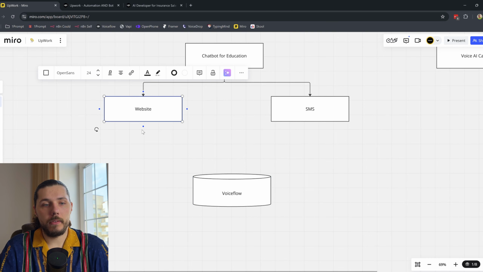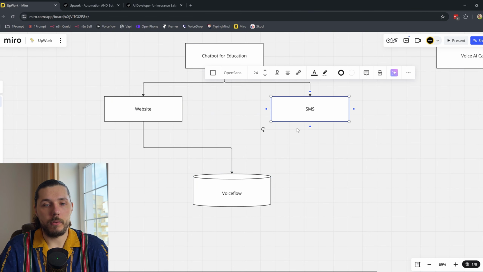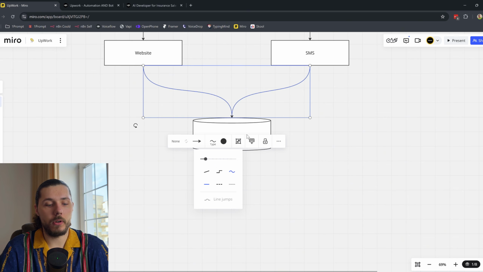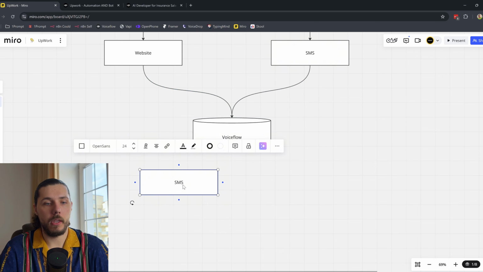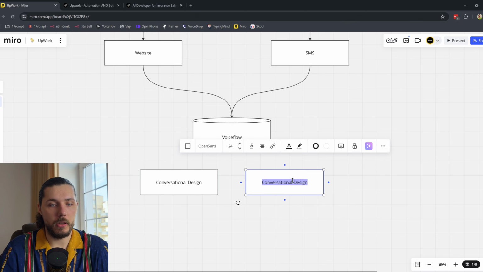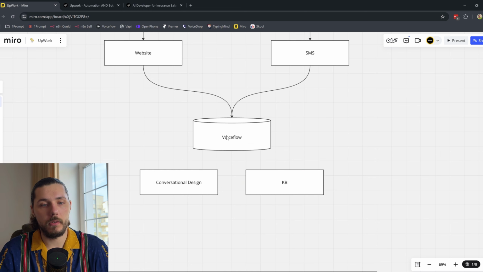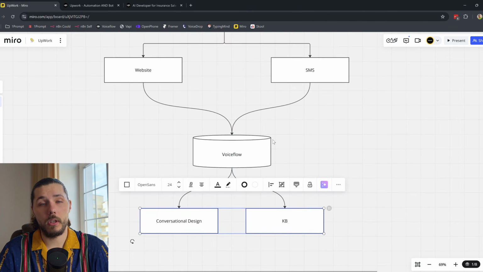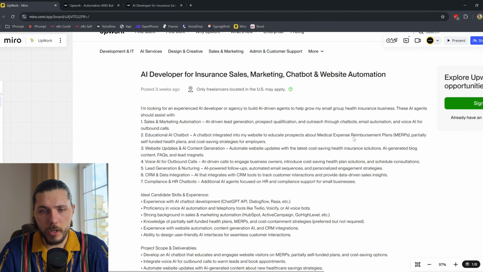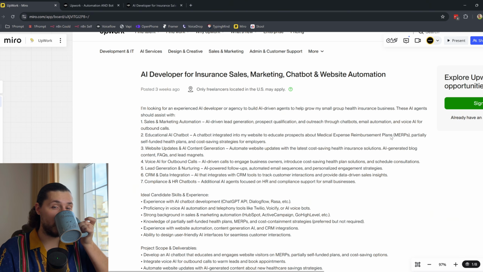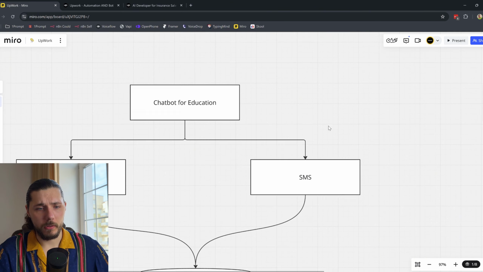The core is going to be the same thing, probably. So the core will be built on Voiceflow, right? This is where we'll have the actual conversational design, and we will have a knowledge base. The knowledge base is the main thing, because he wants to educate people on medical expense reimbursement plans. To be honest, I have no idea what this is, but we'll figure it out.